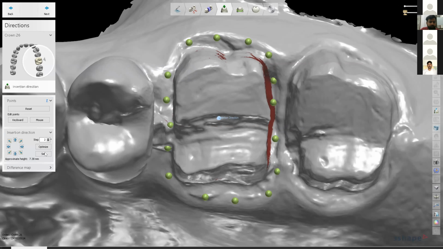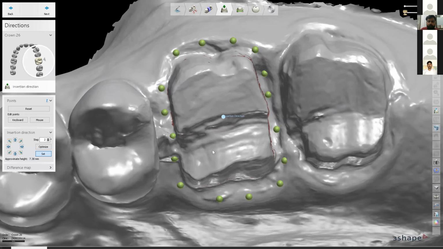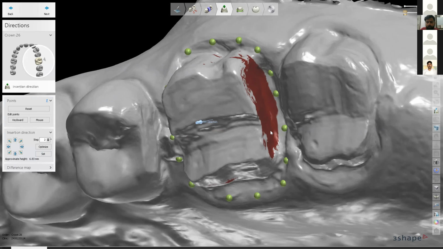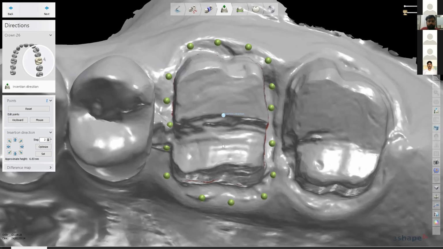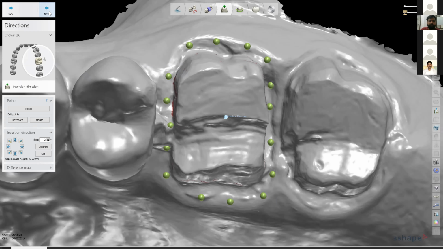Okay, so I'll just reset this. I've tried to make it as minimum. Now all the undercut area is on the wall. We always have to see that the undercut area should not be on the margin line. The reason behind this is, if it's on the margin line, then there will be micro leakage, because maybe cement will not flow into that area. If the undercut is on the wall, yes, that area can be filled by the cement, but it should not be on the margin lines, right? So after making the insertion direction, we set it and then we go to the next stage.